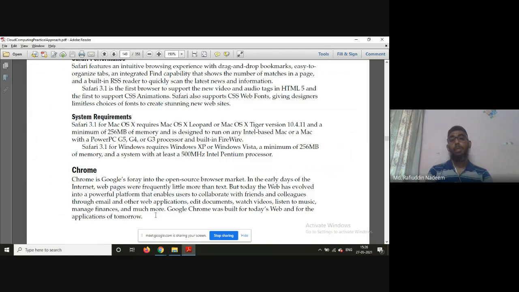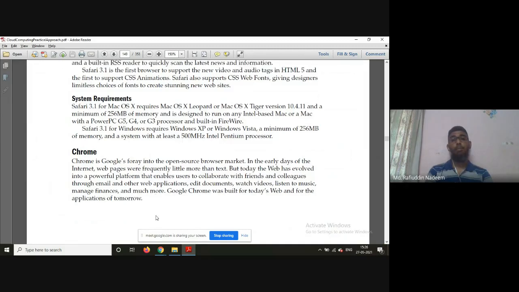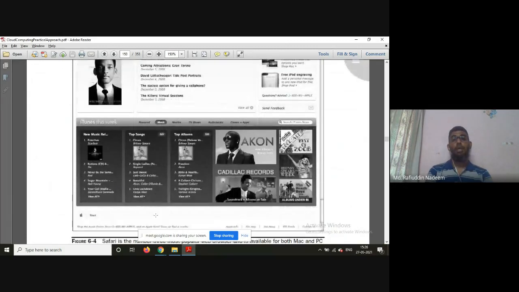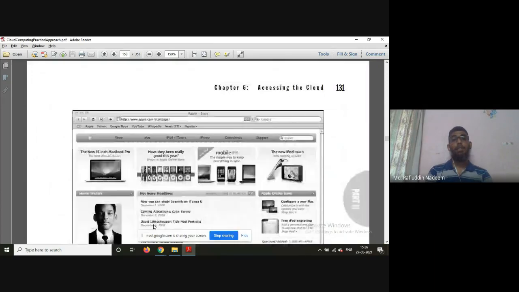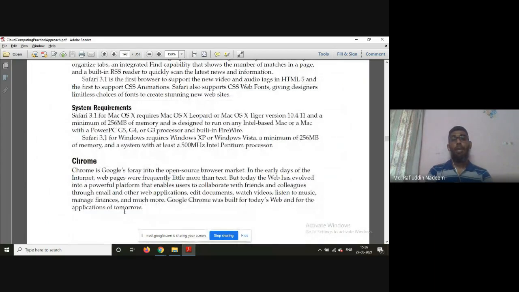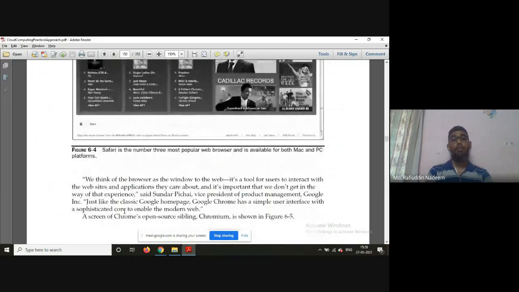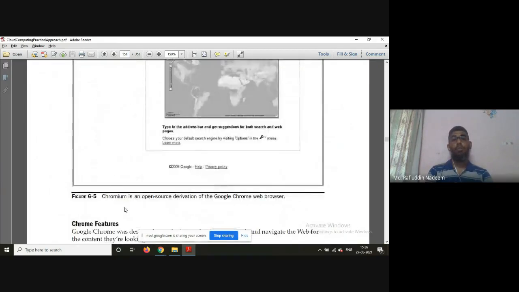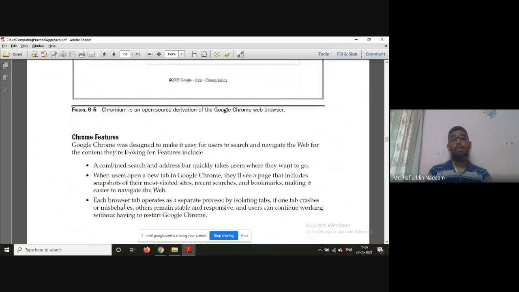Google Chrome was built for today's web and for the applications of tomorrow. This statement was given long back, but now you are already enjoying the fruits of Google Chrome. It has a combined search and address bar that quickly takes users where they want to go. When users open a new tab in Google Chrome, they will see a page that includes snapshots of their most visited sites, recent searches, and bookmarks, making it easier to navigate.